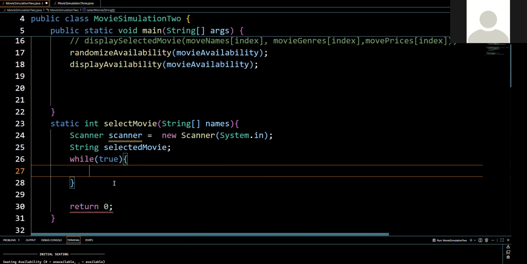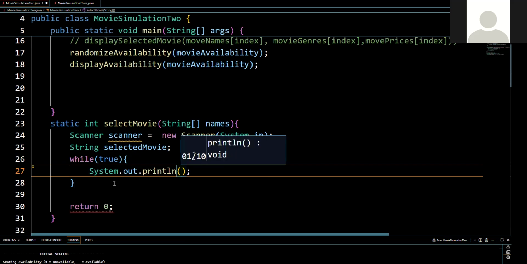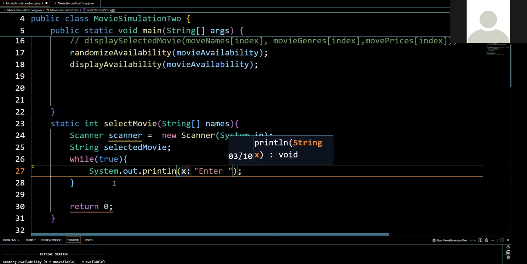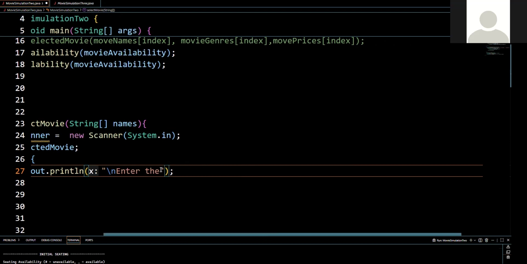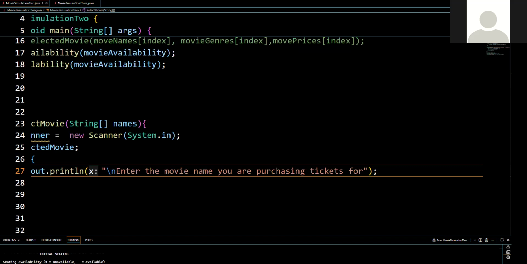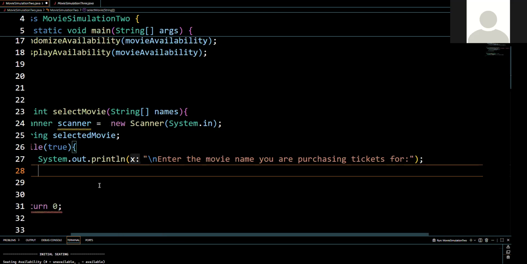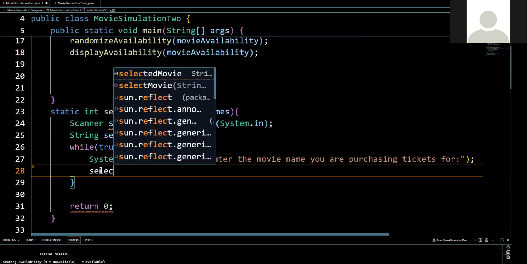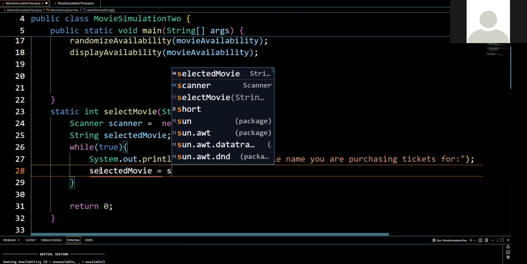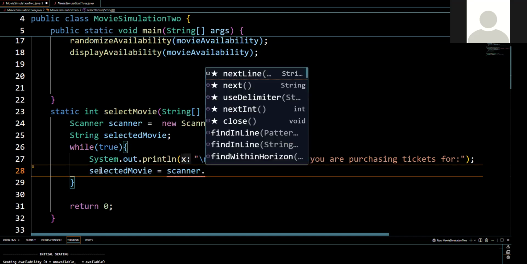So while this is true, then we're just going to print out something here. We're just going to say enter, and we want it to be on a new line. Enter the movie name you are purchasing tickets for, colon. And then the next thing we're going to do on this line here is we want to let this be what they enter in. So we're going to say selected movie equals, we're going to use our scanner instance or scanner object, and we're going to do dot nextLine.